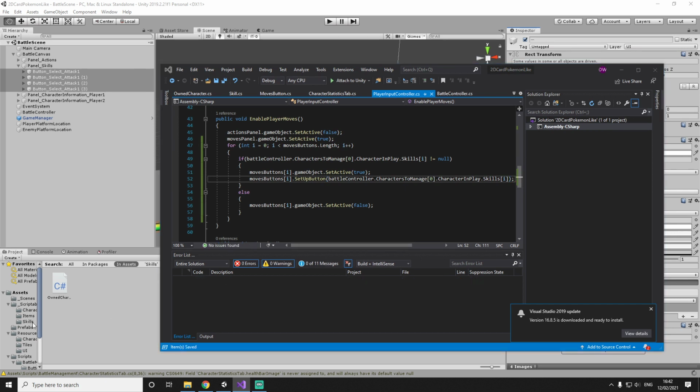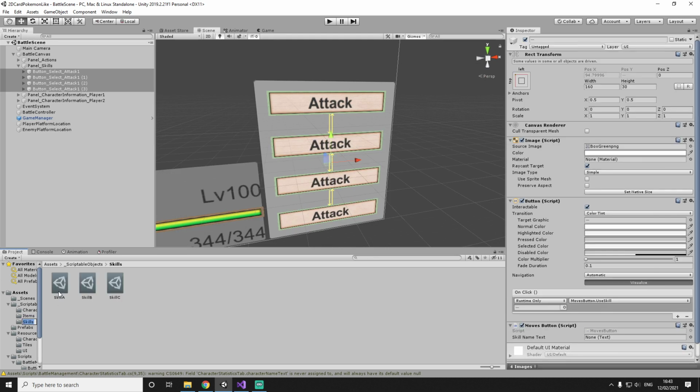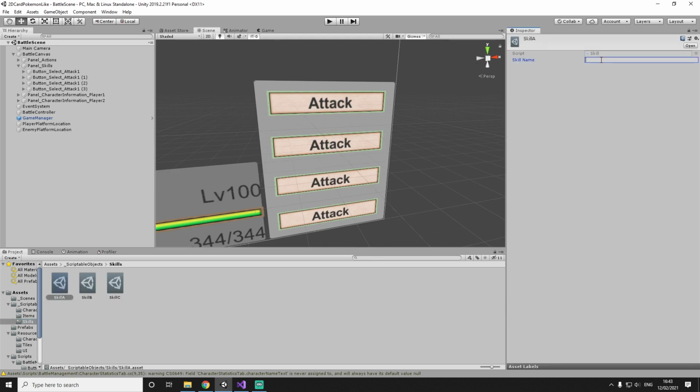Since we've created the skills, we didn't actually give them a name. So let's give them a name. Let's just call this the Fire Strike. And this one's going to be, I don't know, Ice Strike. And the final one's going to be Water Strike.